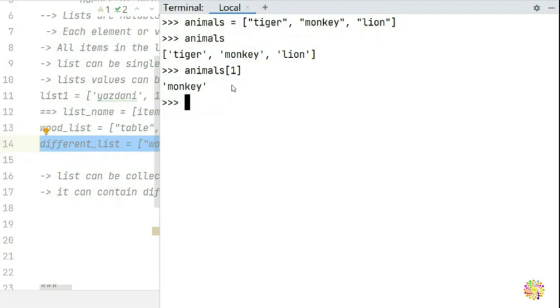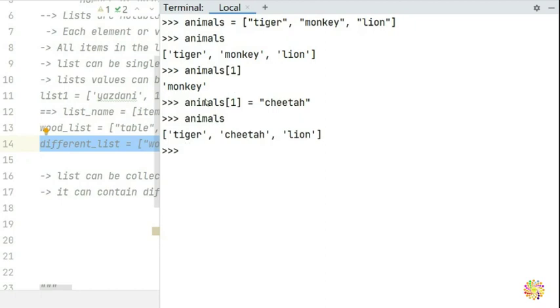So for animals, we're going to see animals index 1, and we're going to assign cheetah, for example. And when we see animals, you guys are going to see we replaced the index 1. Tiger is index 0, monkey is index 1, lion is index 2. And now we put a cheetah instead of this monkey. So now instead of getting monkey, we're getting cheetah because we have changed this.